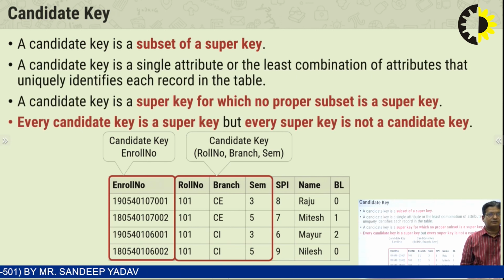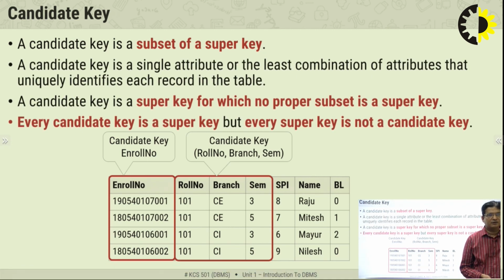A candidate key is a minimal super key. That is, every candidate key is a super key, but not every super key is a candidate key. It means that a subset of a candidate key does not uniquely identify.